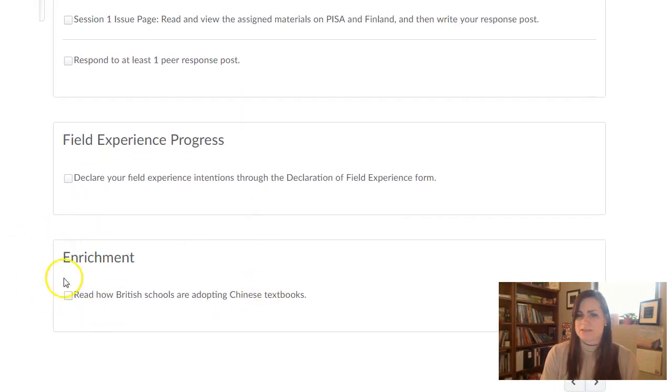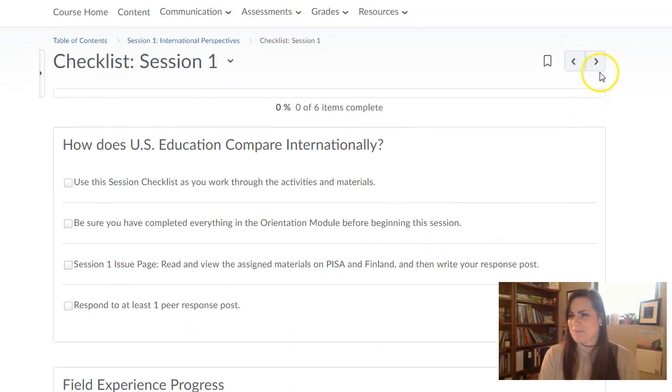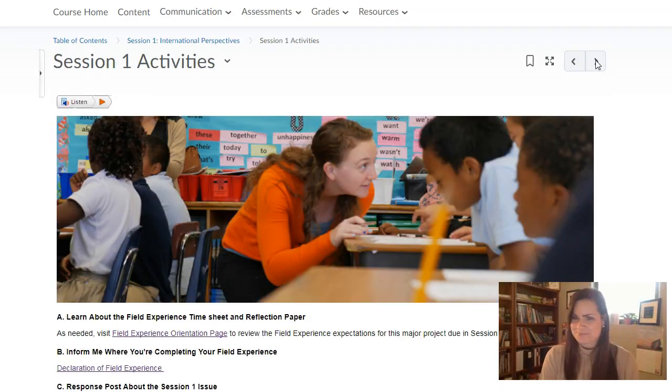Also here at the bottom is something called enrichment. This is something you don't necessarily have to do, but it aligns with what we're talking about. If you want to continue reading and studying, it's just an extra article or video that you can read or watch. There's a good article about how British schools are adopting Chinese textbooks. Have a look at that if you're interested.